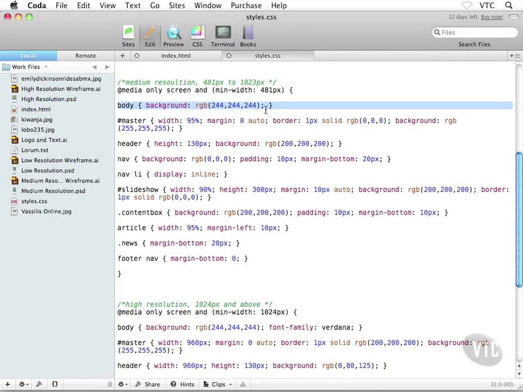So I'm just going to drop my cursor there after the closing semicolon for the background, and I'm just going to go font-family, colon, space, and then Verdana. There it is. All right, now for the master, I want to change his border color.